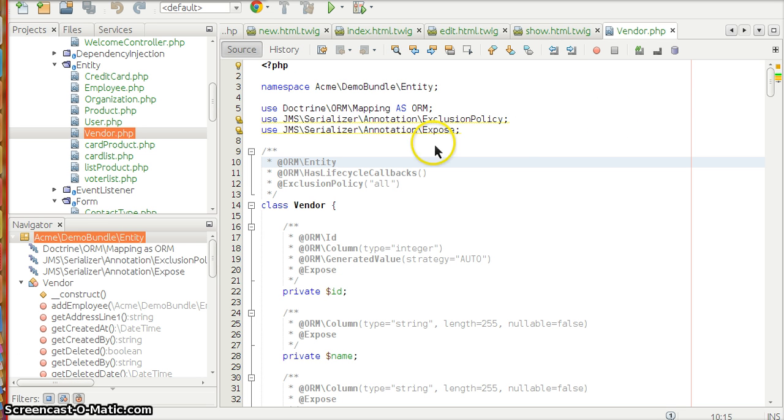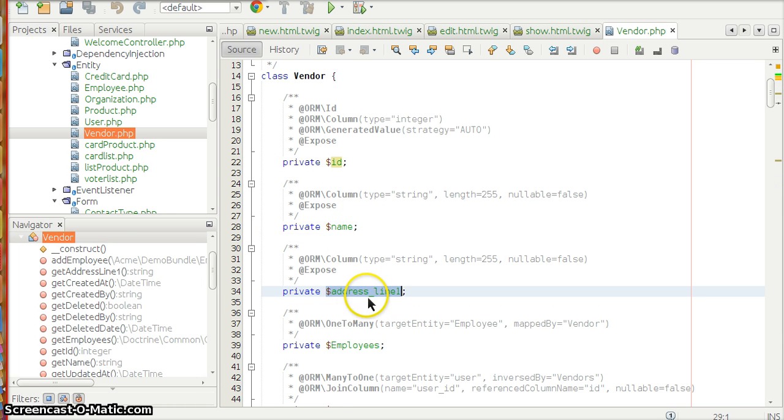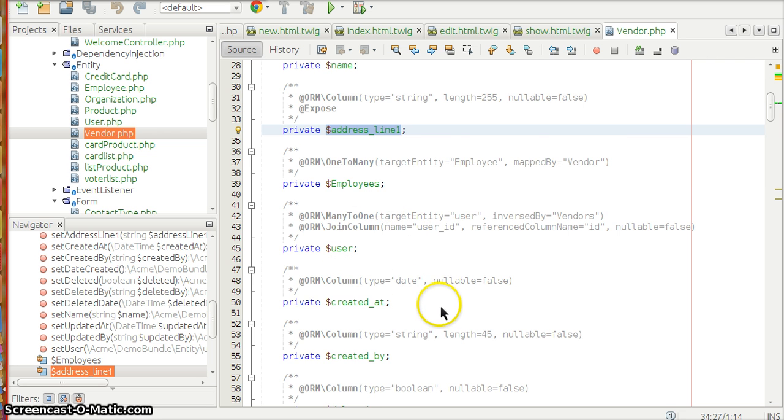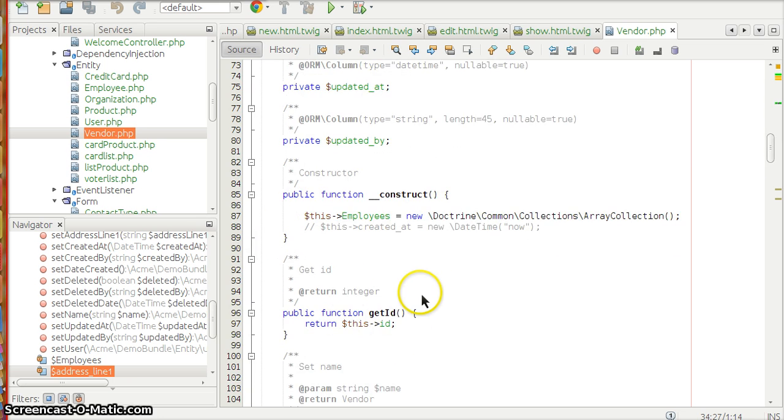So we'll start with that. I have an entity, a doctrine entity called vendor.php. I'm not going to get deep into entities or doctrine or propel now, but basically I'm using doctrine ORM as part of Symfony. You can find it in the Symfony documentation. So this vendor has some fields like ID, which is going to be the primary key, name, address lines, employees, and user, created at, created by, deleted date.